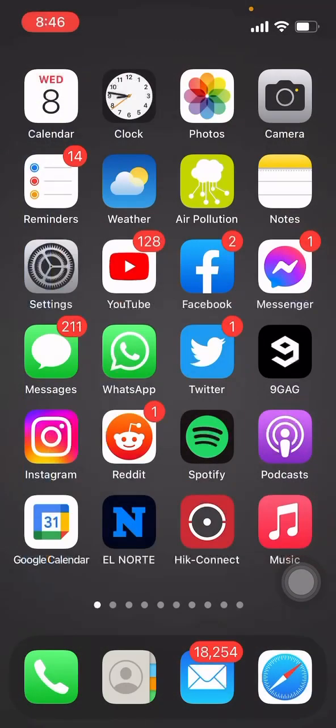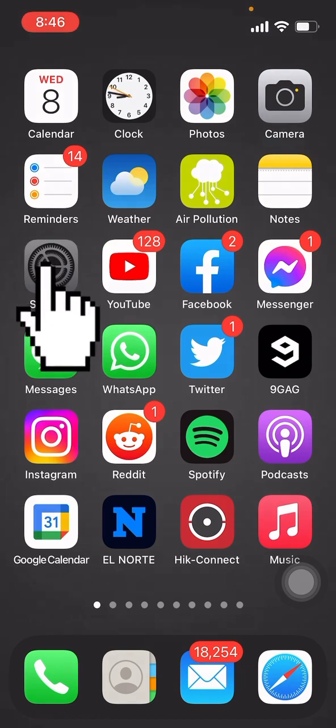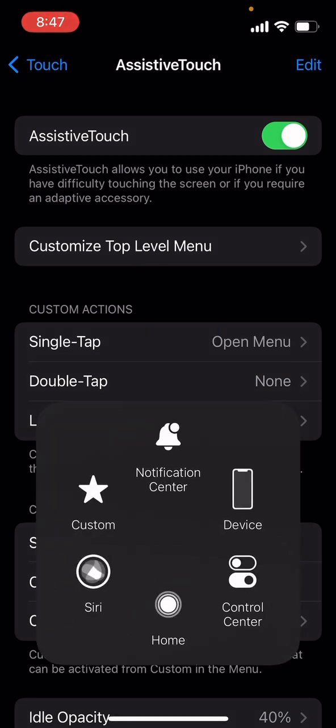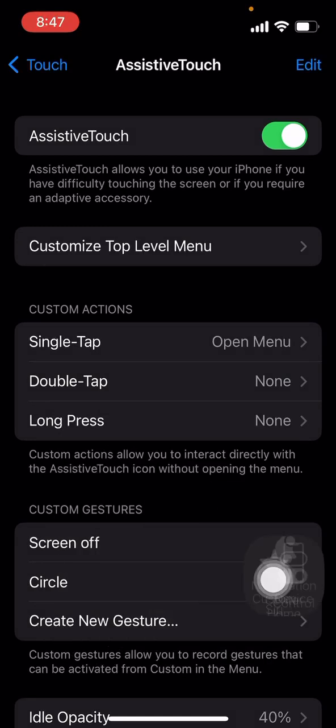Okay, so I'm just gonna go to my home screen. Okay, there's the Assistive Touch, and I want to show you the settings on the Assistive Touch. Okay, so let's go back to settings. Here's the Assistive Touch settings. Now, you can actually customize it so that if I click here, you see how it's laid out. I can change this in my settings. I can customize the top level menu.